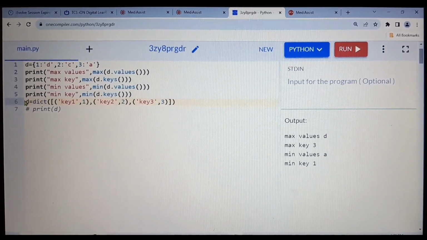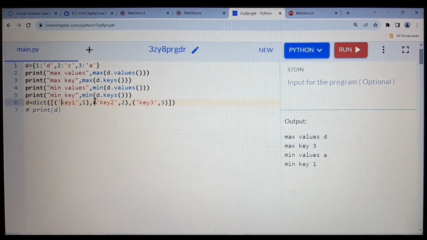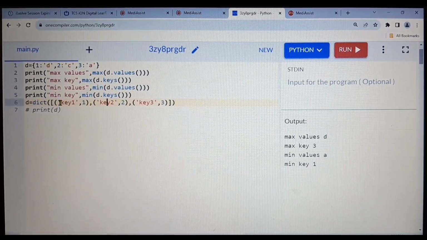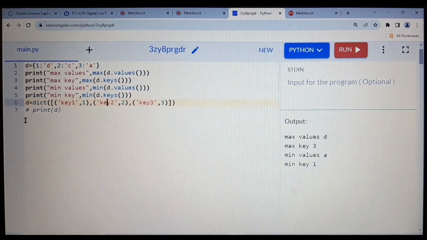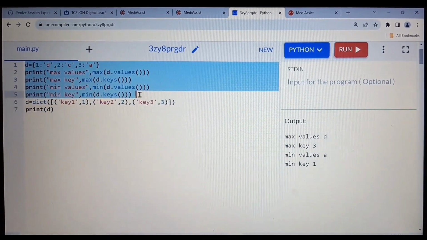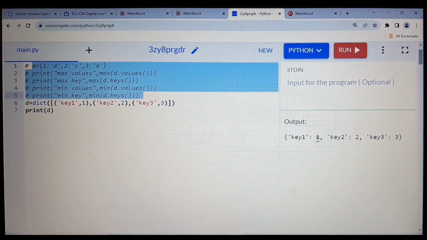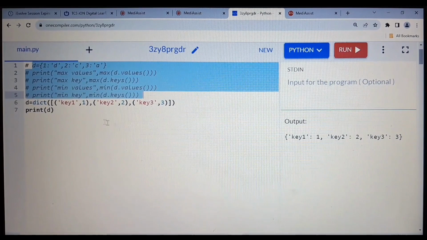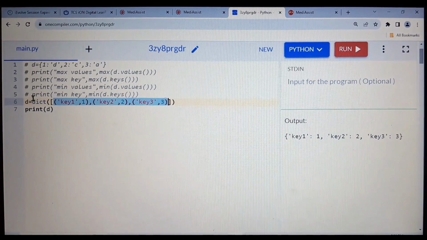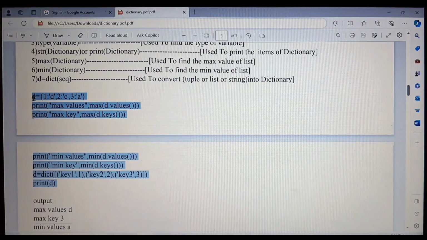Then this one, let me show you. We have one list and inside that list we have tuples. What we are going to do is convert these tuples into a dictionary. Let me comment this entire thing and run. See, key1 is the key, 1 is the value, key2 is the key, then 2 is the value. So this is how we can convert any sequence into a dictionary. So these are the inbuilt functions supported by the dictionary.